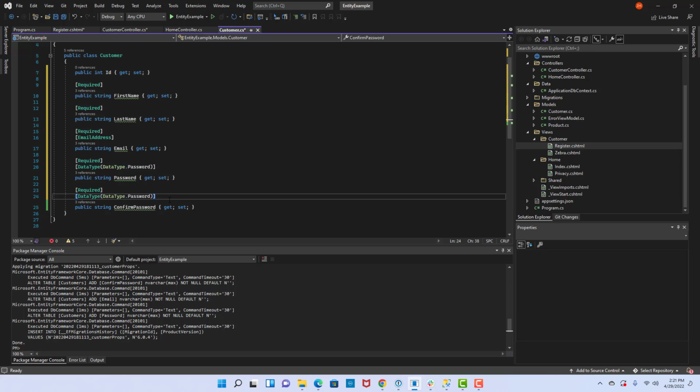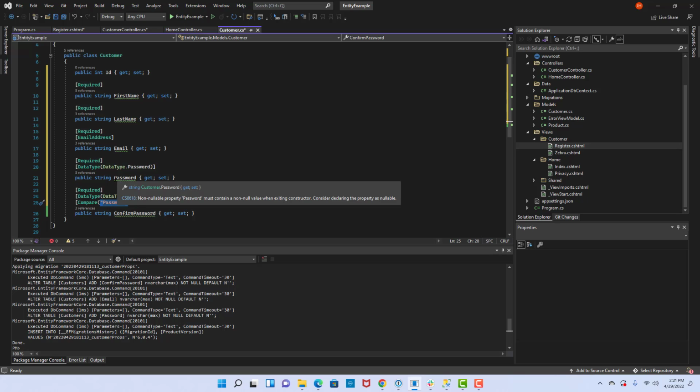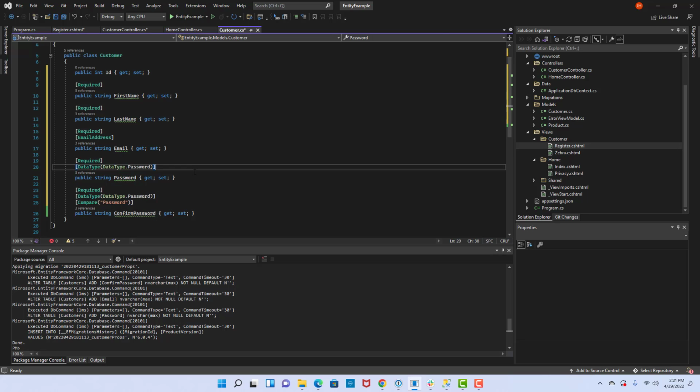So I'm going to use the Compare annotation to see how you can string these things together. I don't want an error message. I do want to compare it to the password. So the parameter you put inside of Compare is the name of the other property you're looking at. So this is Password. That is looking at this property called Password right here. The two have to be the same in order for it to move along.